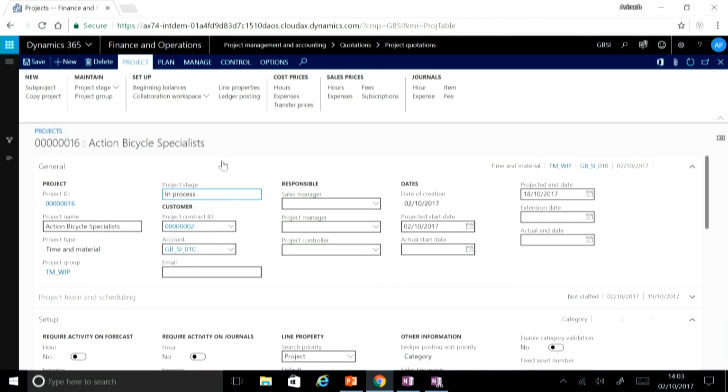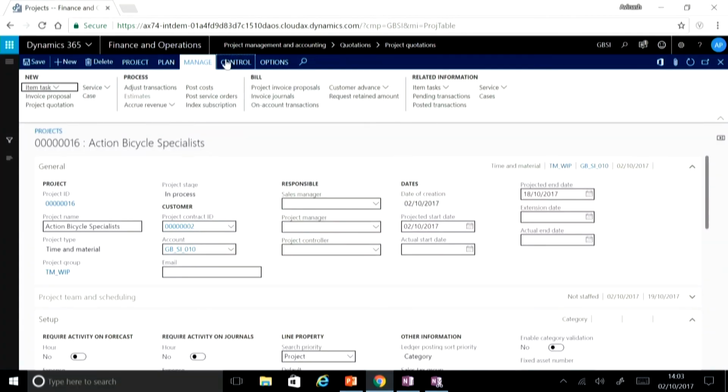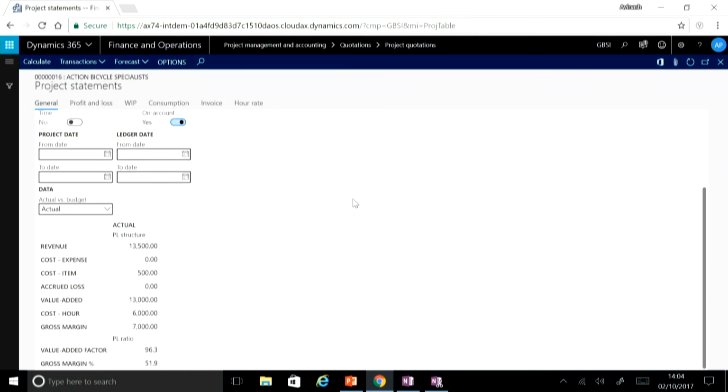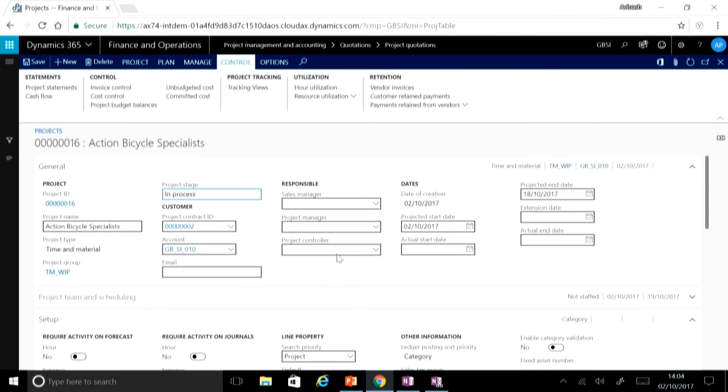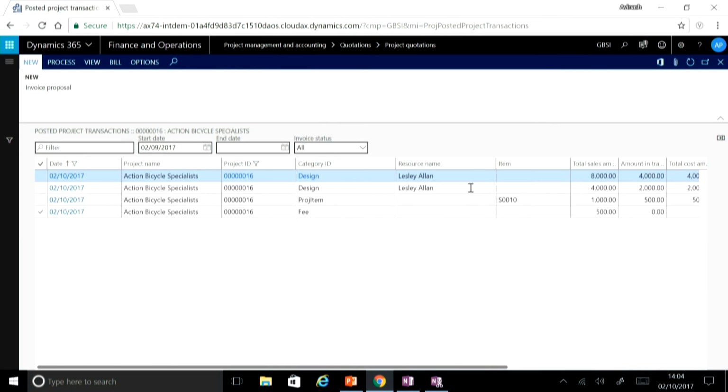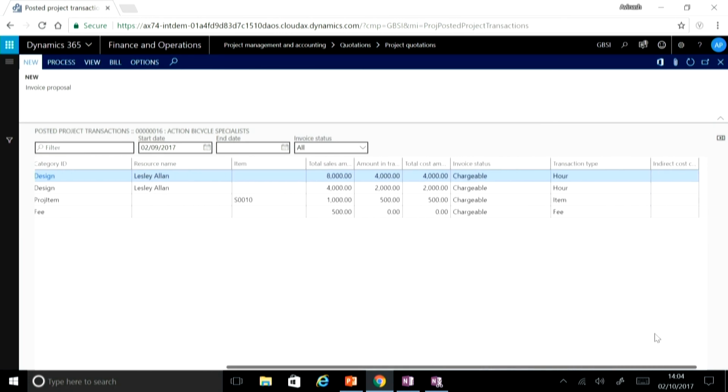Now that I have posted all the cost against a project, I can come to project statements and run a project statement for this particular project. The system shows me that I have got 13,500 in my WIP account. So as a project manager, I decide to invoice the customer for it. I can come to my posted transactions and then see all the 4 transactions that are posted against the project are on the status chargeable.